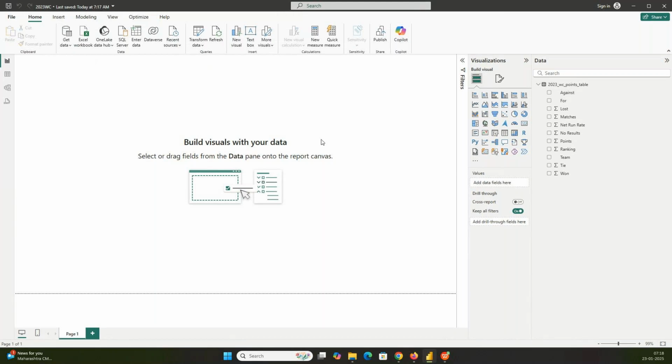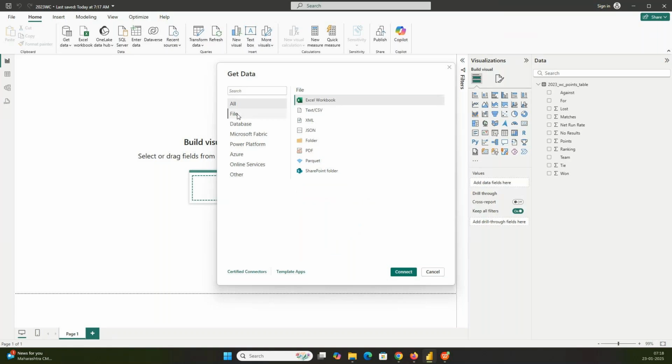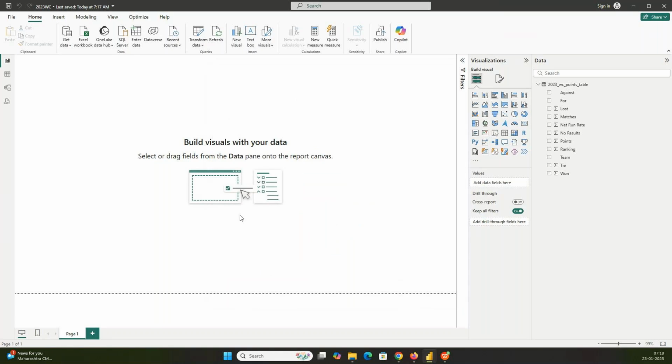Okay. So now I imported the data. I can see it, but I want to import two other files also. Let me do that. Then we will start with the further analysis. So I will go back to the get data button here on the left side. I can choose text or CSV directly, but I can show you one more way also. More, file, text or CSV, connect.